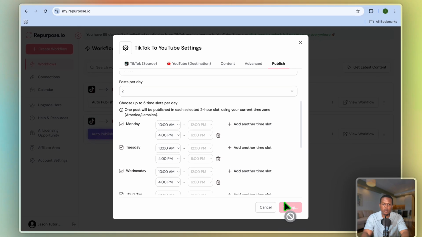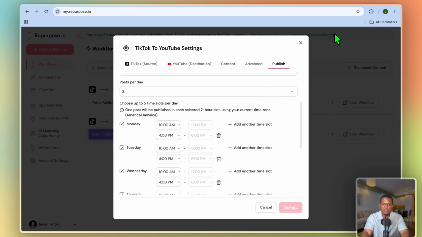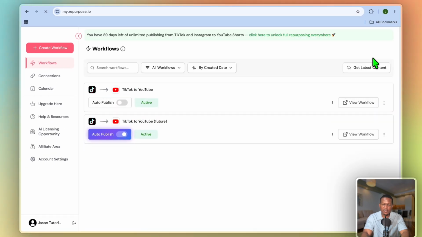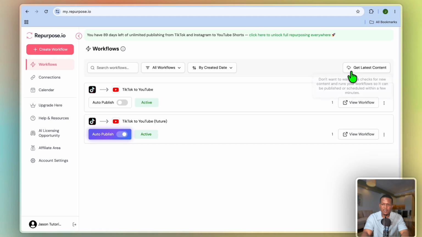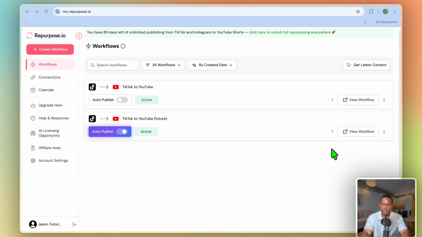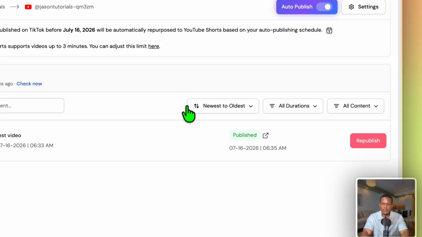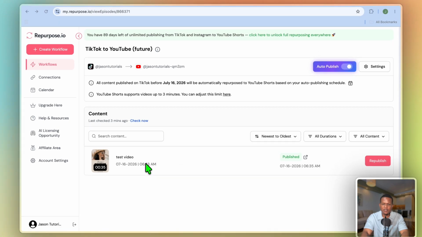After you have created your workflow, what I want you to do next is simply tap right where you see, so let me close this real quick. You can tap right here on get latest content. After you have selected get latest content, it is going to refresh. Once it has been refreshed, you'll see the amount of content that you have. For example sake, if I were to tap on view workflow, you can see the single TikTok video that I've uploaded, and you can see that it has also been published onto my YouTube channel.